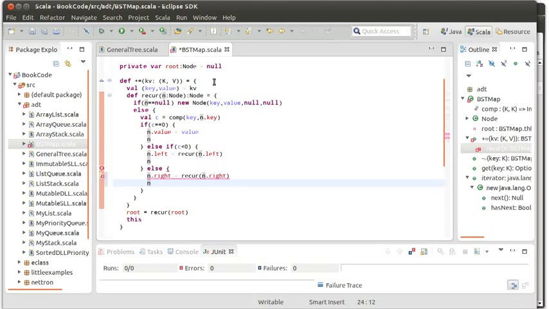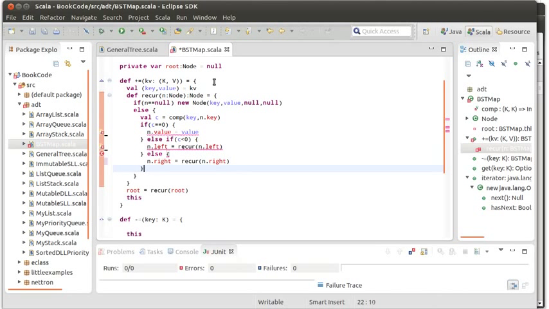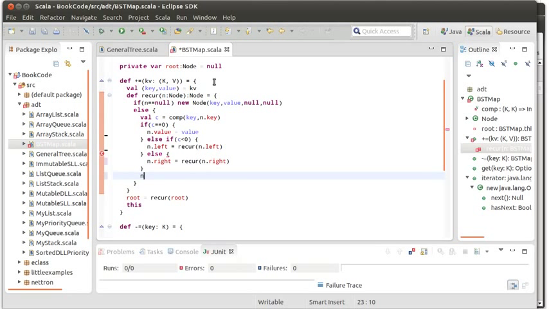I immediately notice all three of these options return this same node. The only option that doesn't return it is up there. So I am going to delete all of those and just say when we get to the bottom here, I'm going to return n. Okay.